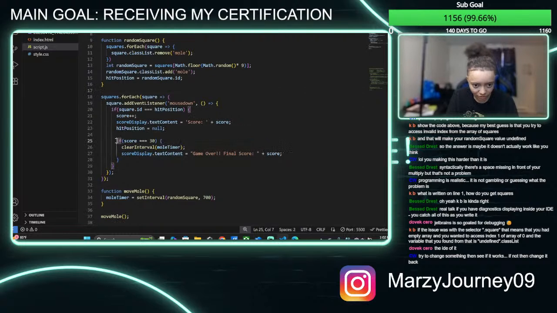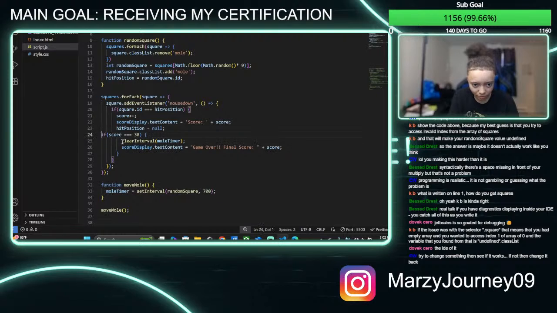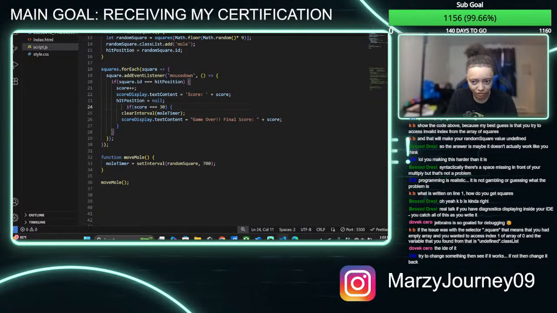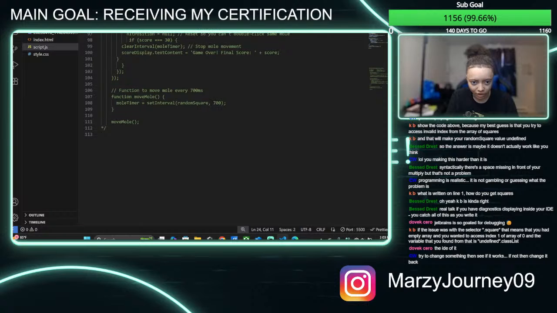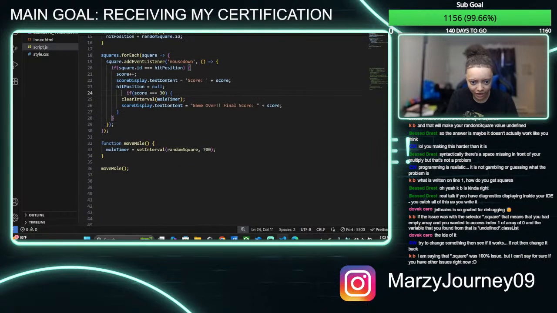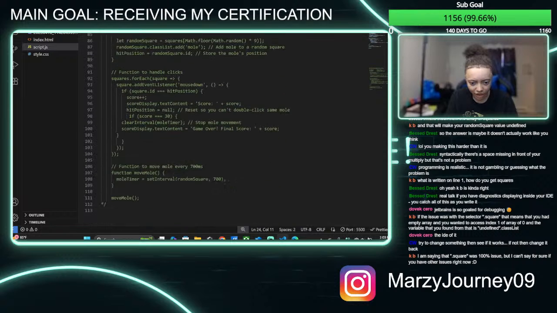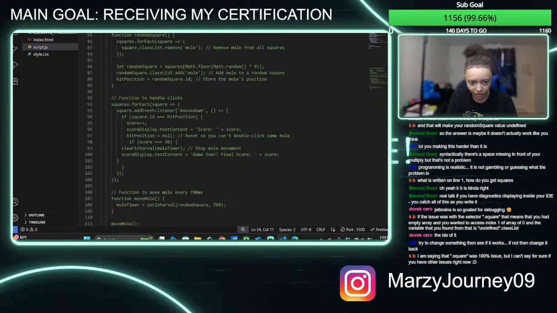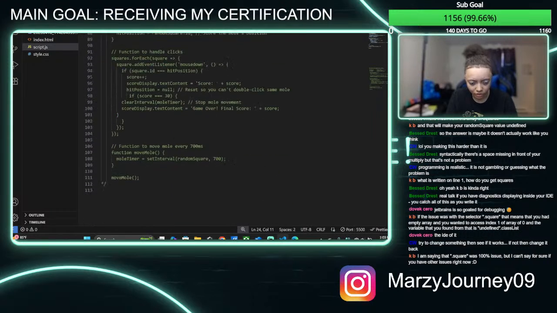I don't know if that has to be right up under it, but I guess we'll just try that. We got if score equals 30, because I want to be able to do this part. Mole timer, yada yada. And then, oh, I think that was it. That's all I showed myself. And then this was to be function move mole. And then mole timer equals set interval to random square, set 900, move mole.